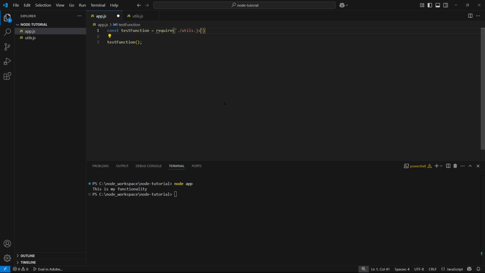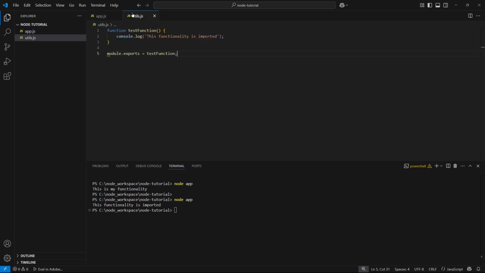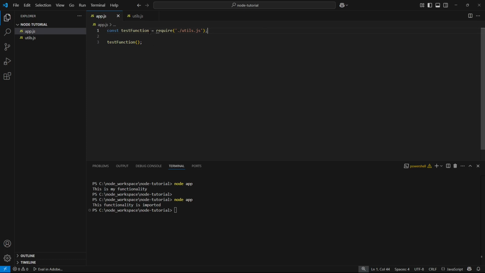Now, we can utilize the test function. Even though the test function was declared in the utils file and not here, we can still make use of it. When we run this program, we can see the functionality defined in the module in action. It's worth noting that in the module, the function is called test function, which is why I chose to name my constant the same way. However, we don't have to stick to this naming pattern. It's perfectly fine to rename the constant.